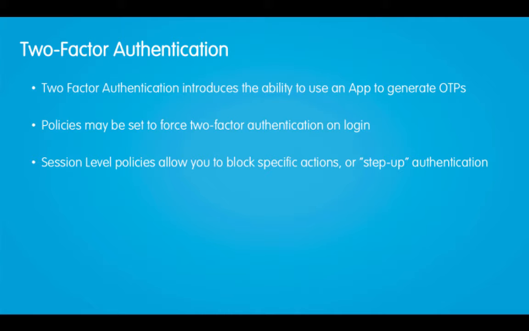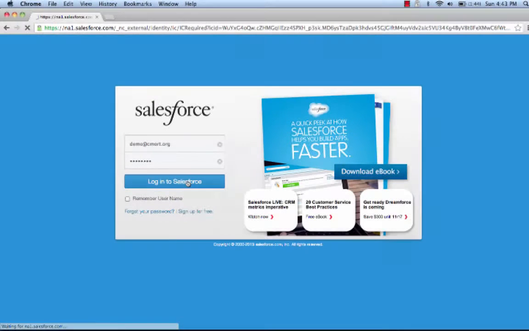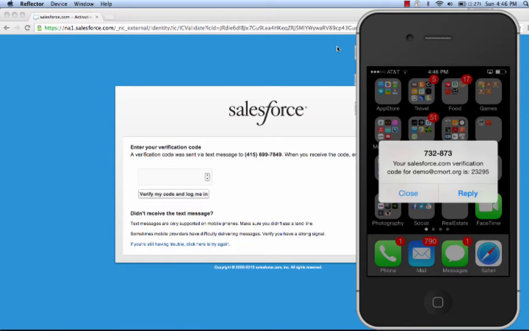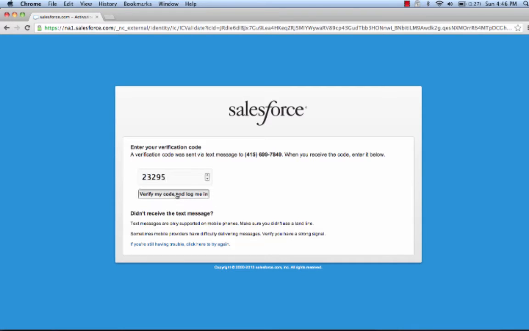The easiest way to understand two-factor authentication is to see it in action. Let's take a look. Let's start by logging into the Salesforce platform. Risk-based authentication has determined that it does not recognize my network or my browser and is asking me to confirm my identity. I can have a text message sent to my phone. Here you can see I've received a text message with my verification code. If I take 23295 and type it in, I can verify the code and I'll be logged into the Salesforce platform. Now, this was an example of risk-based authentication in action.